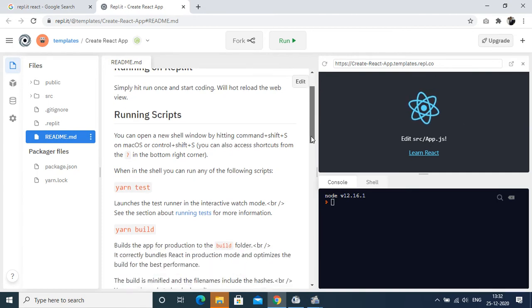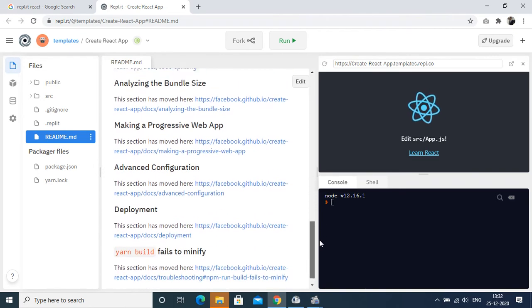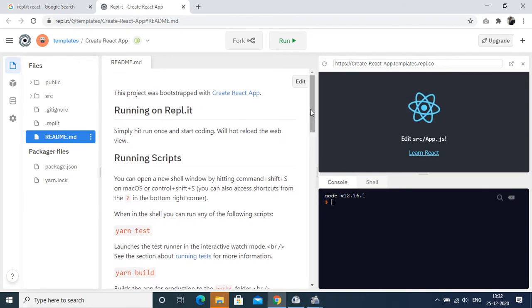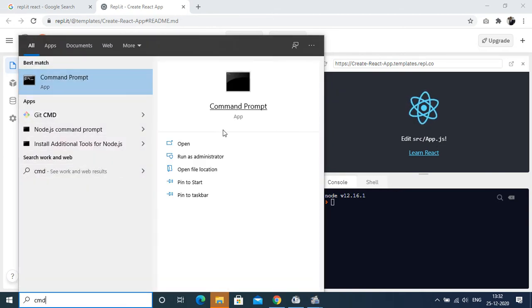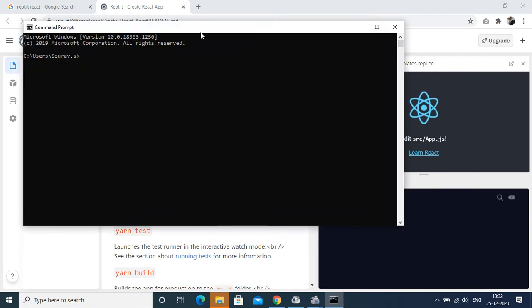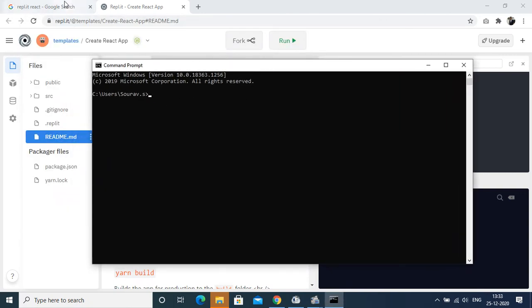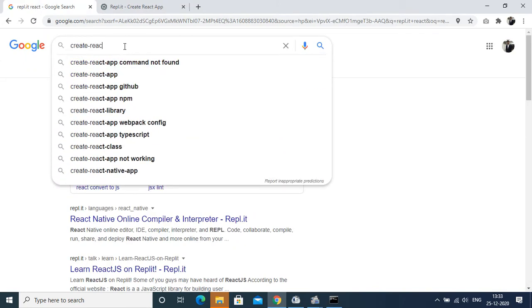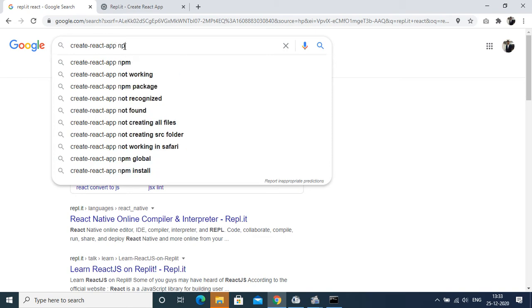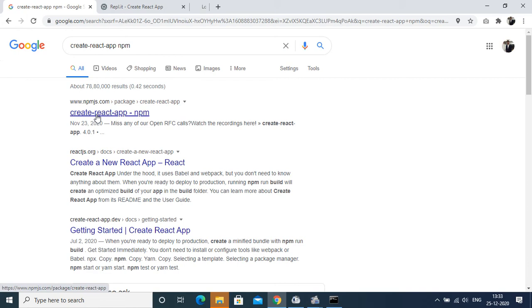We will come back to all these things in this video, but before that, let me show you how you can set up a React application on your local machine. It is quite simple. What you have to do is open the command prompt from here. After opening the command prompt, there is a global dependency that you have to install. So you will search for create React app on npm.